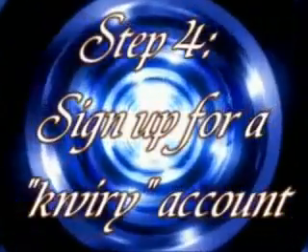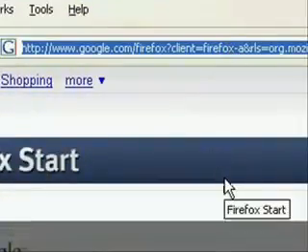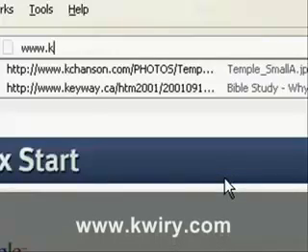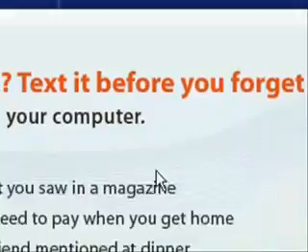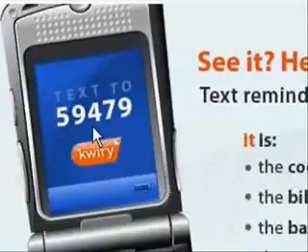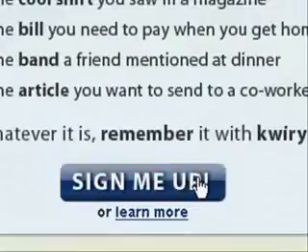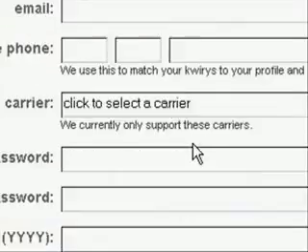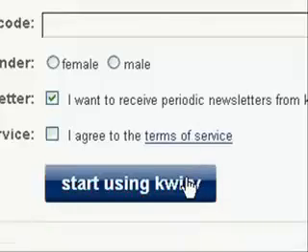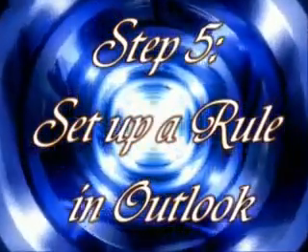The fourth thing we want to do is sign up for a Query account. So go to www.query.com. What this program does is it allows you to send it text messages with something in it, and it will email it to your email account. So it's pretty cool because we can send it a text and it will send us in an email what we sent in the text. So just sign up for that account, and we'll move on to the fifth step, which is to set up a rule in Outlook.